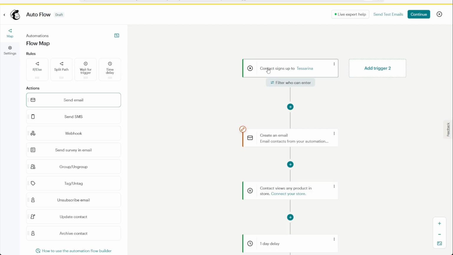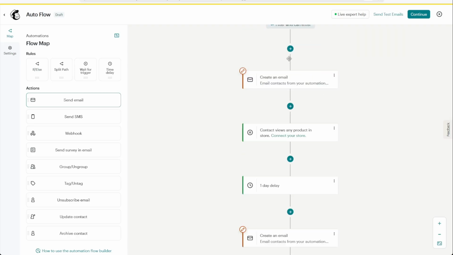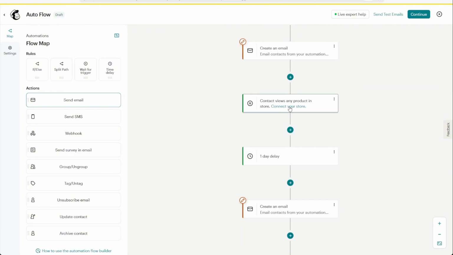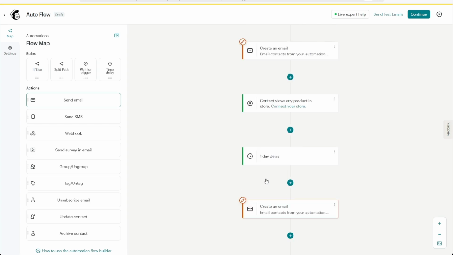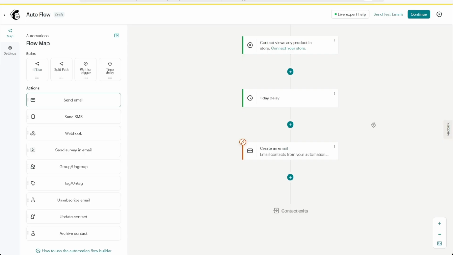Whenever a contact signs up to our form, at the bottom, it will create an email saying thanks. In here, it will check if the contact does view any of our products in our store. It will add a time delay. Then at the bottom, it will create an email asking them if they are still interested with any of the products within the store. You can still add more into it.